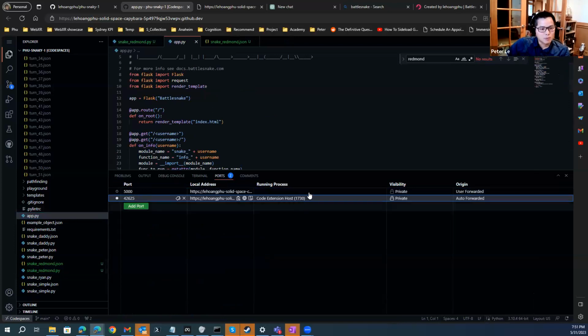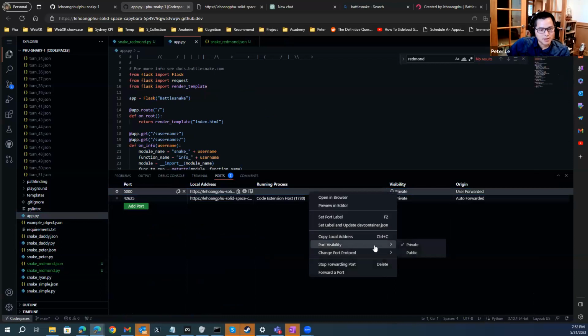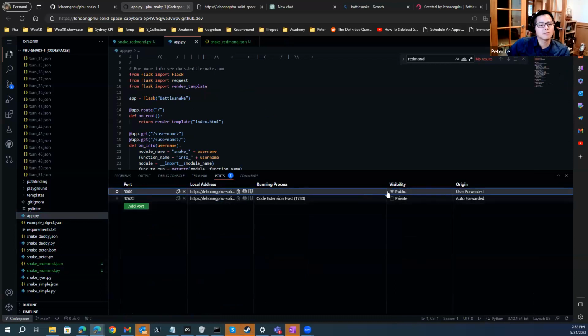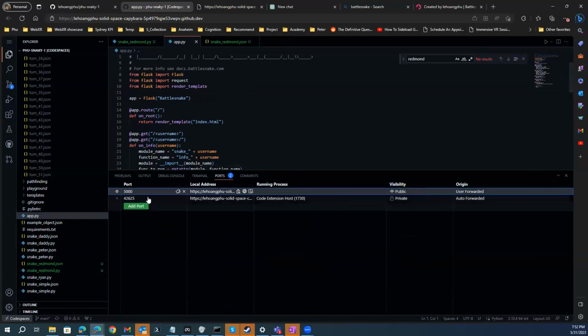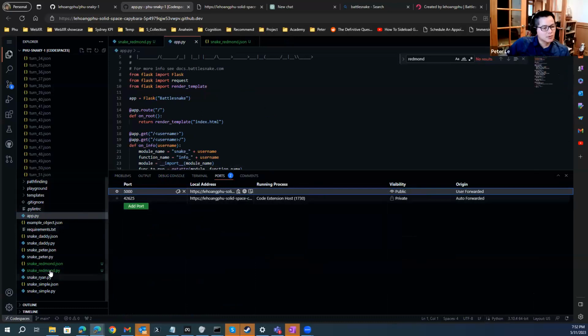And then after you add the port 5000, you make that port public. So now every time you run the server, that port is always public. You don't have to manually change it every time you start the server. Okay, now we go back to your snacks.